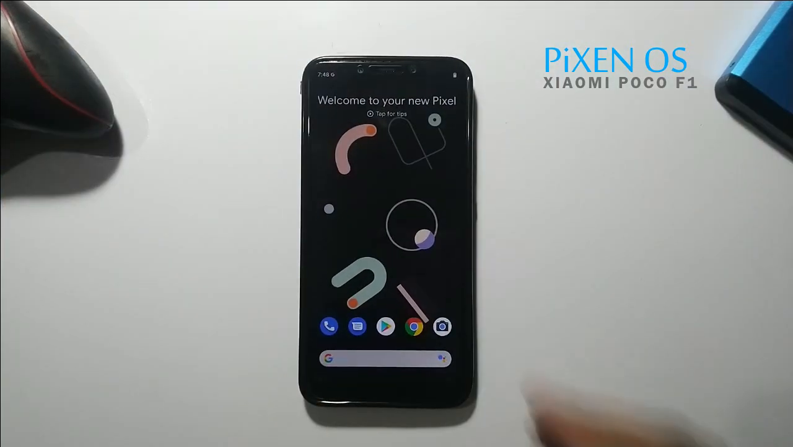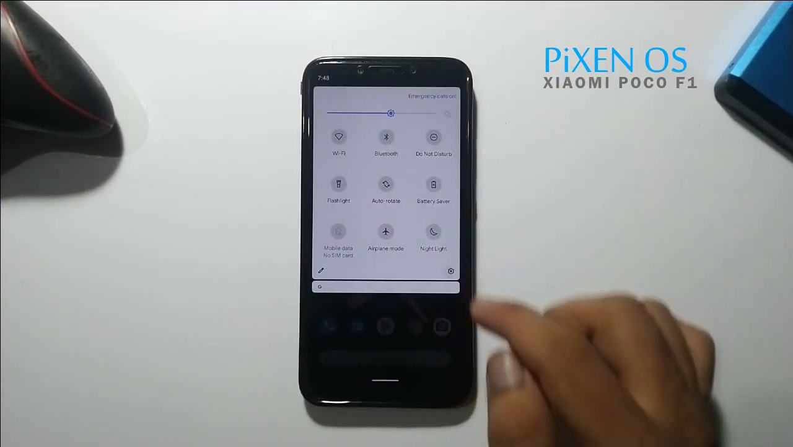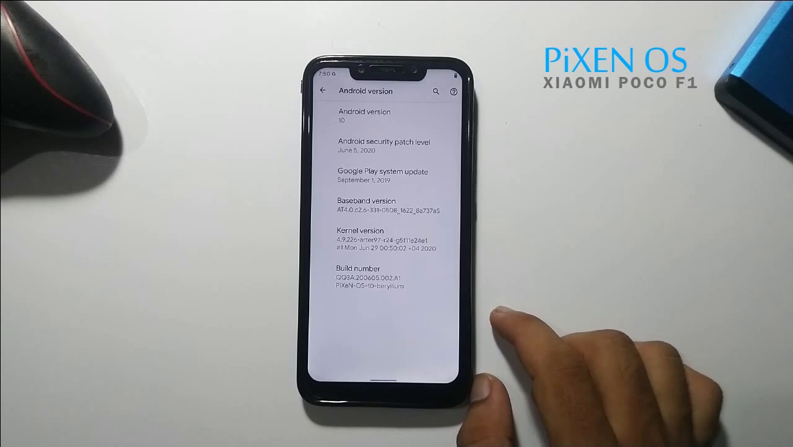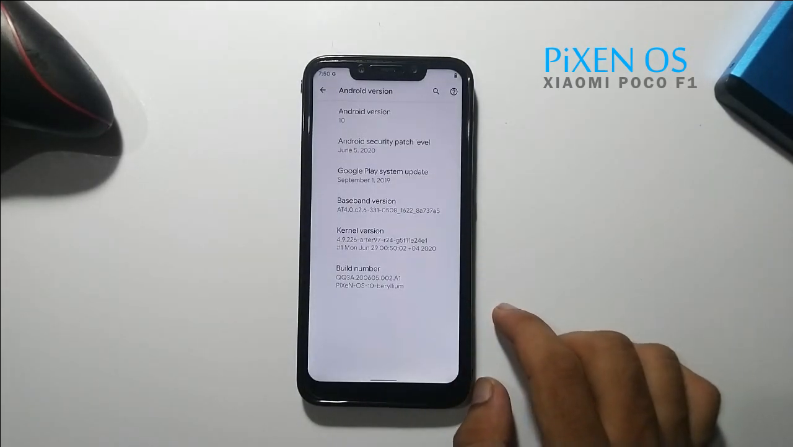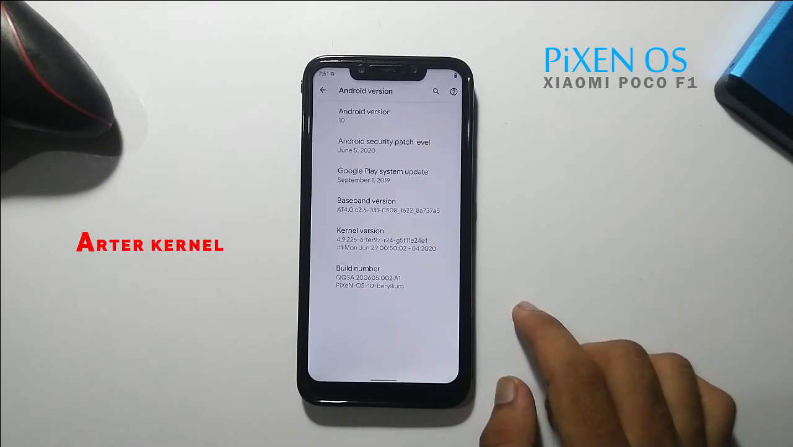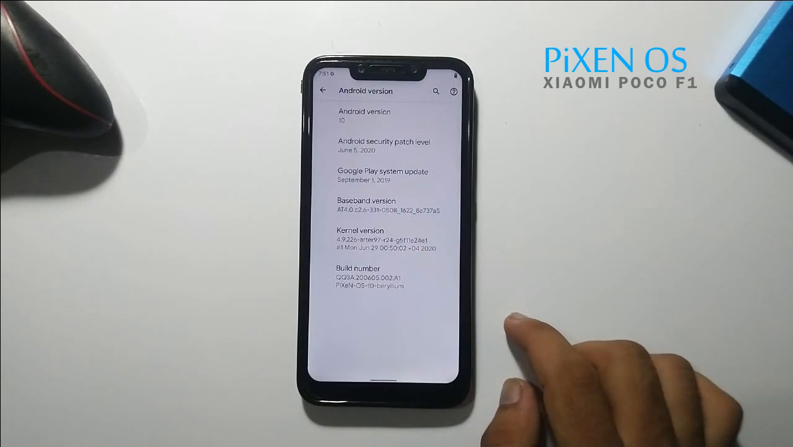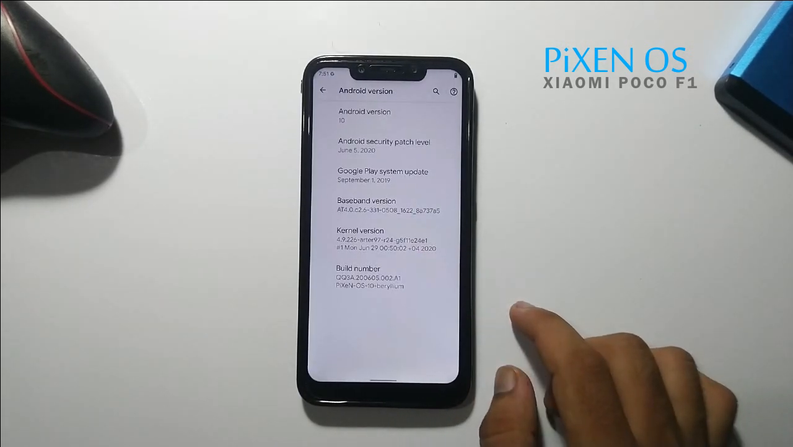Okay, next let's head back to the About Phone section and see what's technical inside. Some technical info about this ROM: as you can see, the Android version is 10. The ROM is based on Android 10 and the Android security patch level is updated to June 5, 2020, which is the latest one. About the kernel version, the kernel is packed with R297 kernel. The Linux upstreaming is up to 4.9.226, which is a bit outdated because the latest one is 4.9.228.